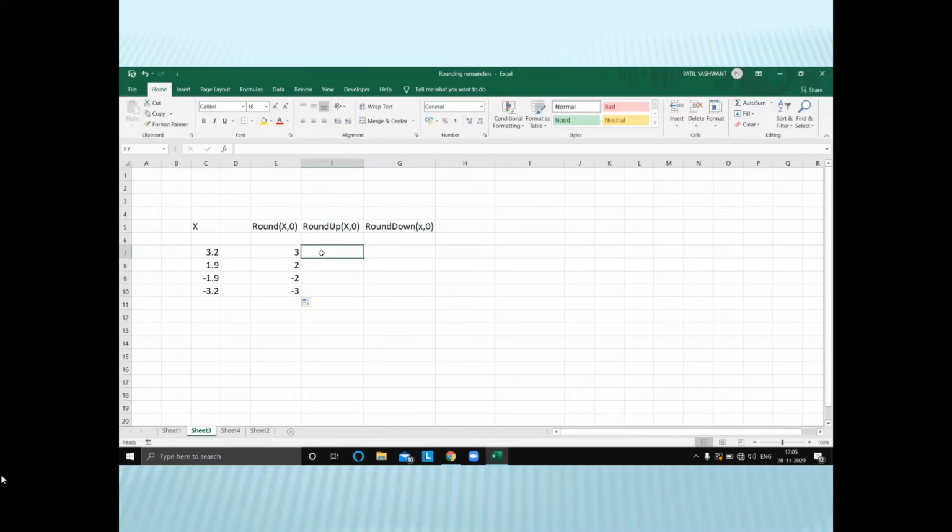Now for round up, if we punch in the roundup function, roundup 3.2 comma 0, you see that we are always going to round up, so that means away from 0. Now I'll again drag this down and get the round up values of all these numbers.